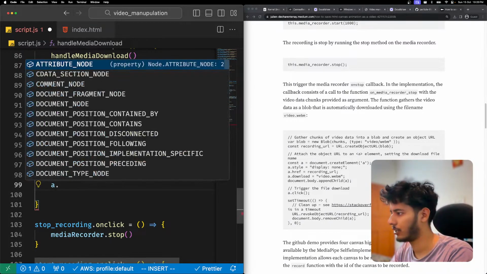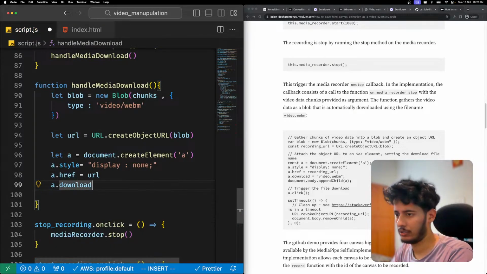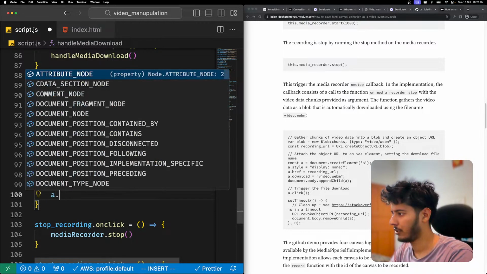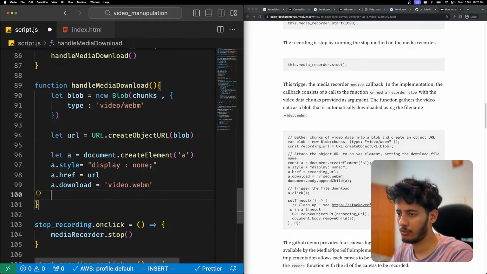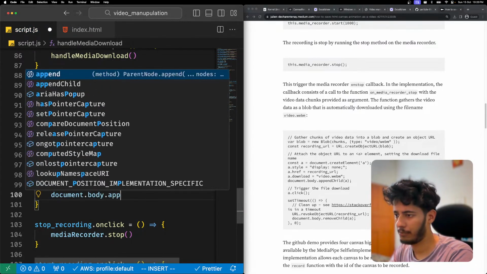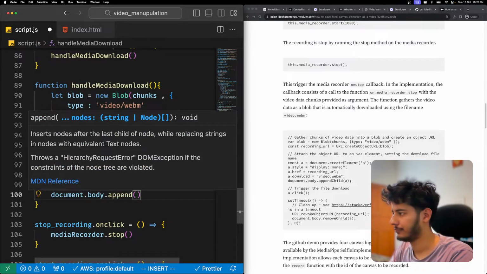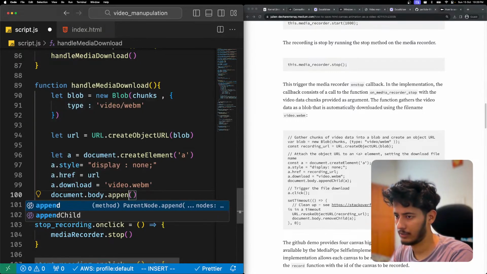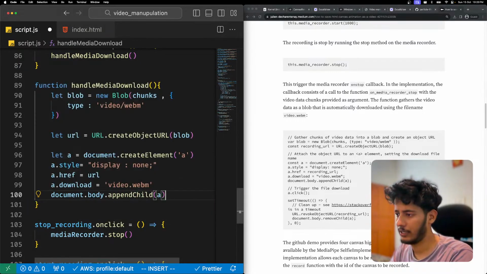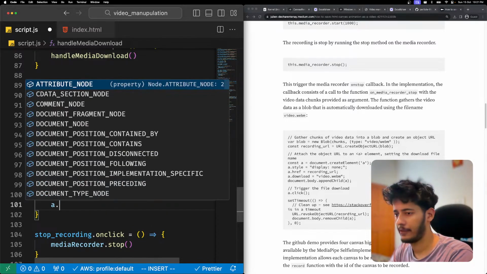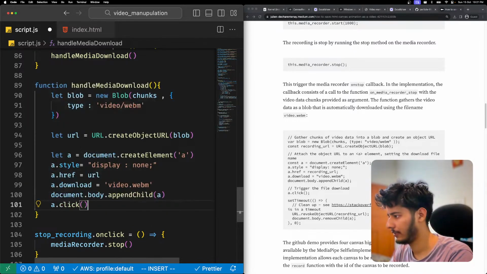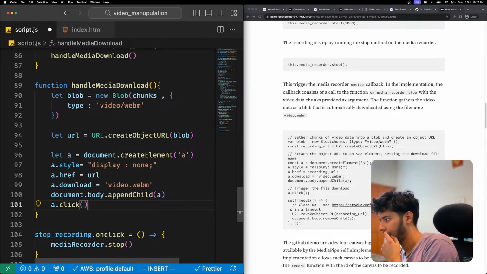So we can say a.download is equal to video.webm, which is the name of the video, and then document.body.appendChild, this particular element, and then we can say a.click. Clean up.